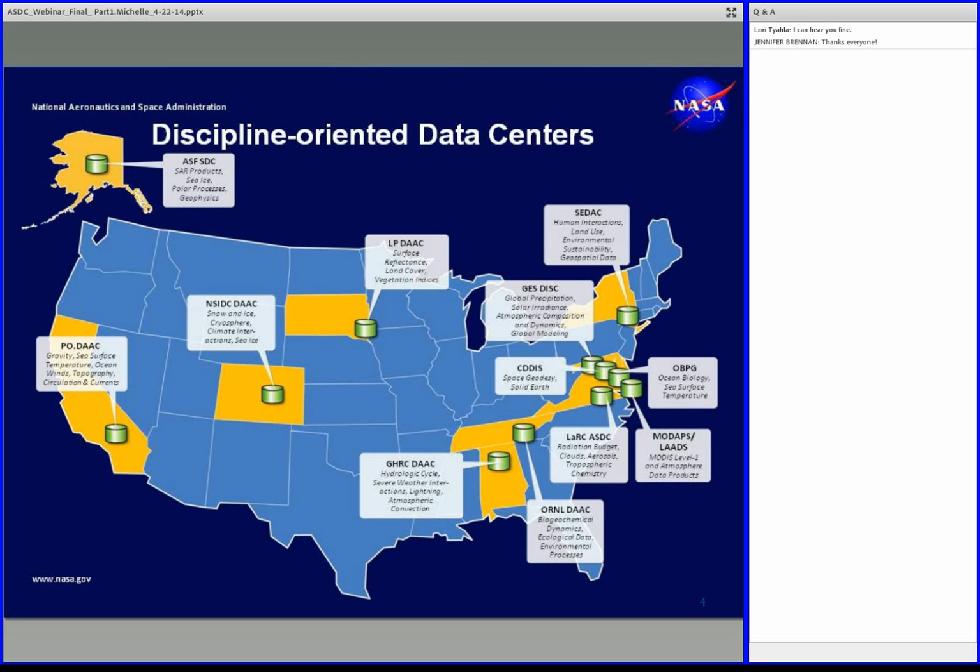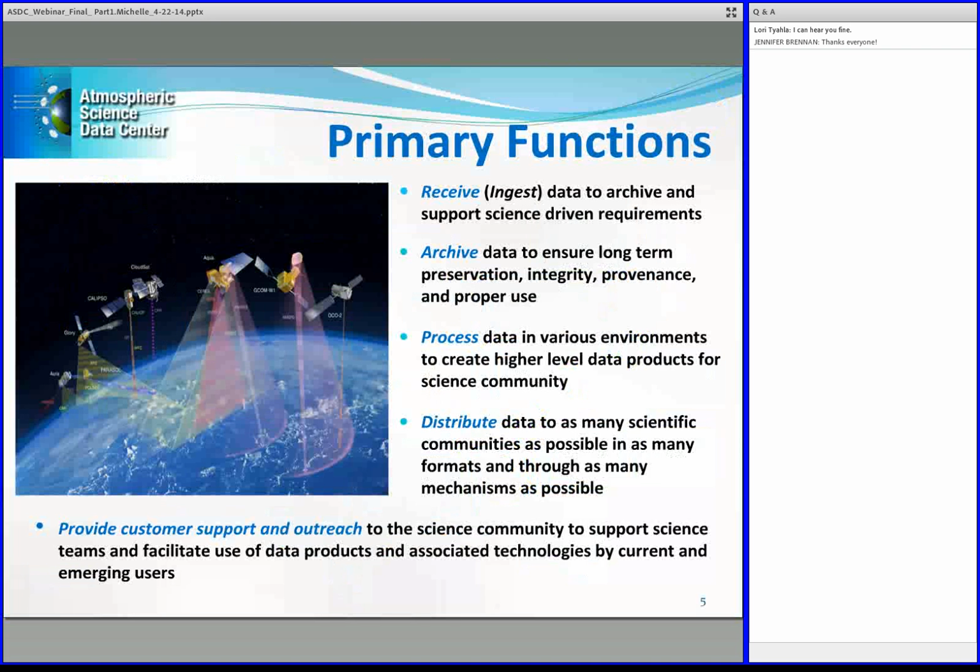Within EOSDIS, there are 12 discipline-specific distributed active archive centers that process, manage, archive, and distribute a variety of Earth system science data. The ASDC DAAC is one of these 12, and we are located here at Langley in Hampton, Virginia.